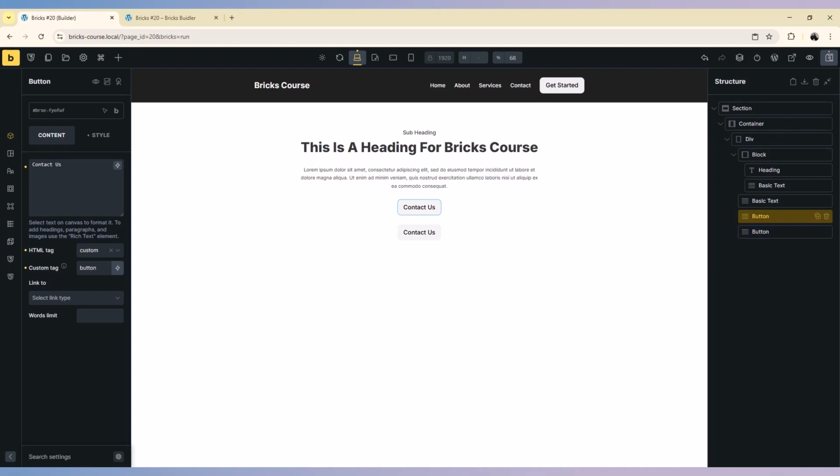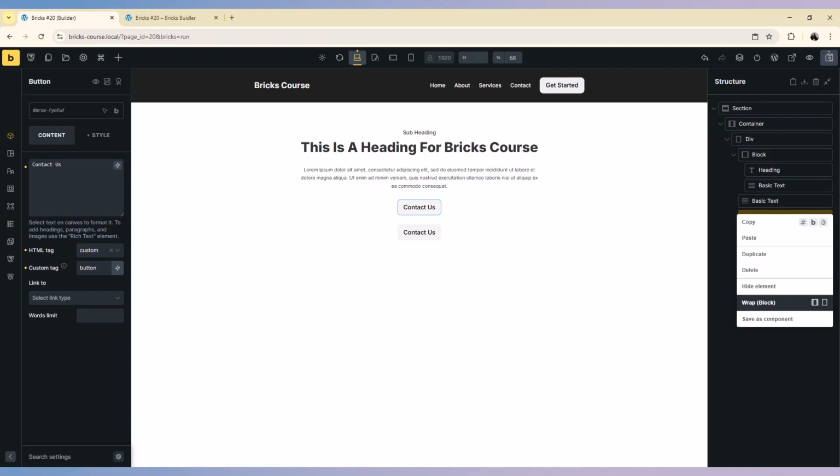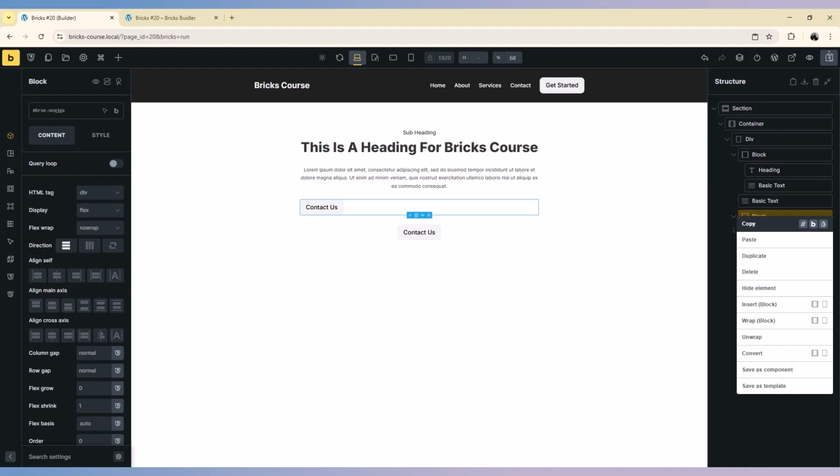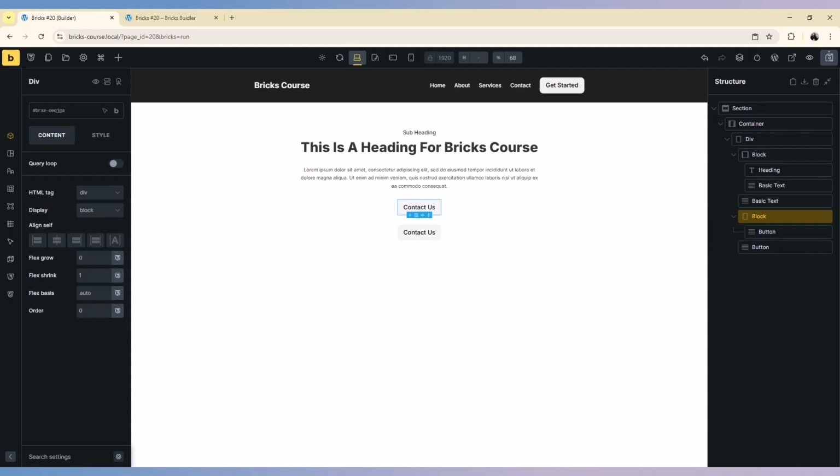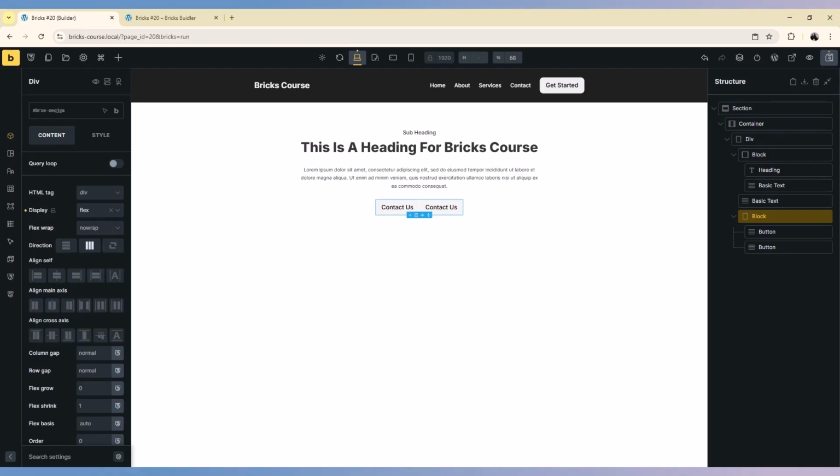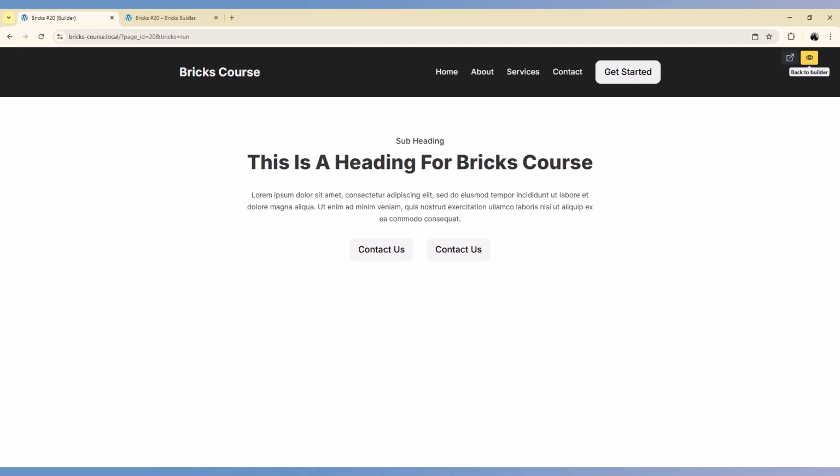We wrap it again inside of a block, but I prefer to do it in a div, so we convert it to a div here and assign this to it. In the div, we give it a flex, not the block, so we choose flex and go to the column gap here and give it 3 rem, and you see it's got a gap and looks nice. Okay, it looks clean and beautiful.